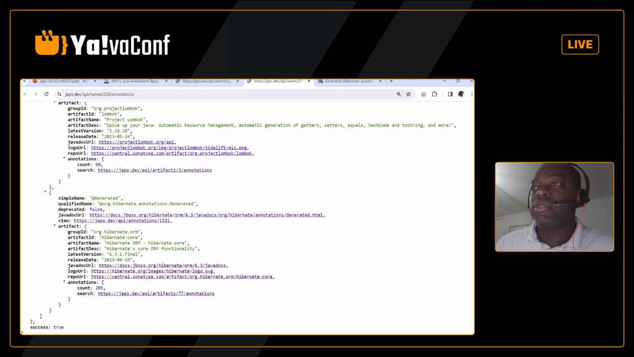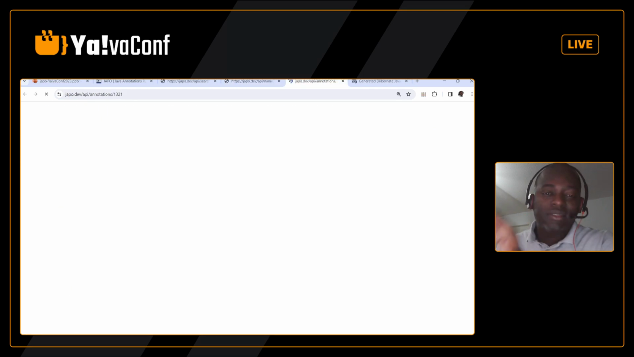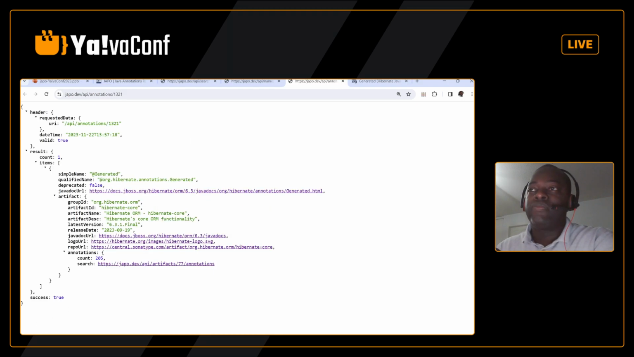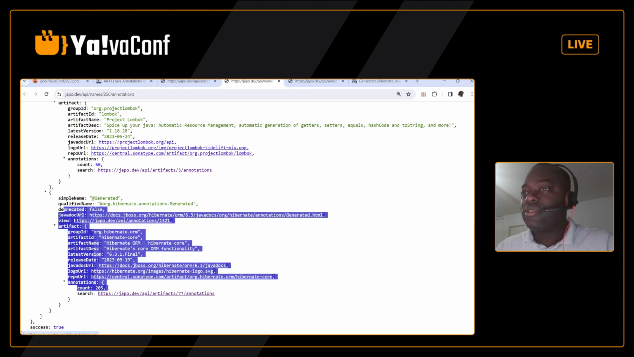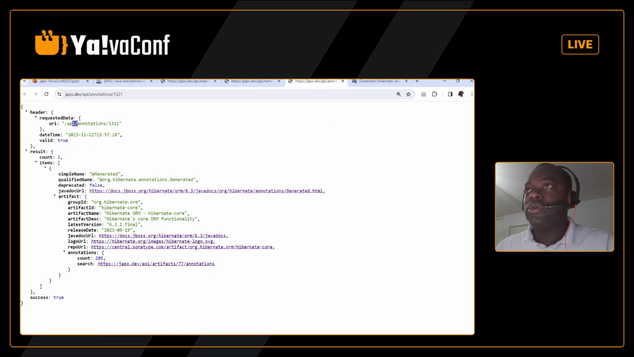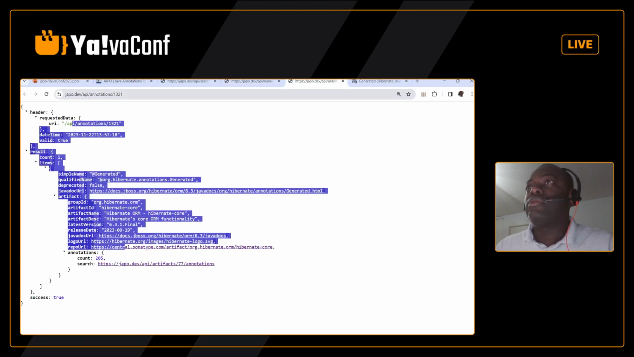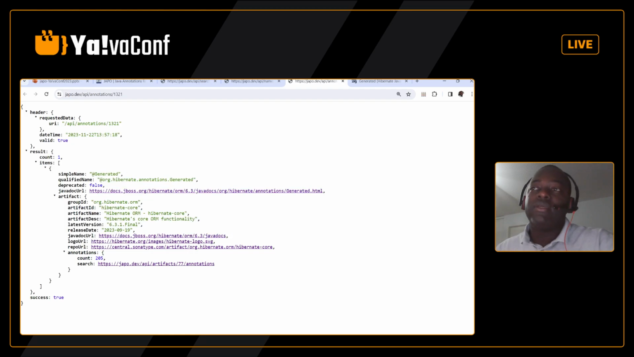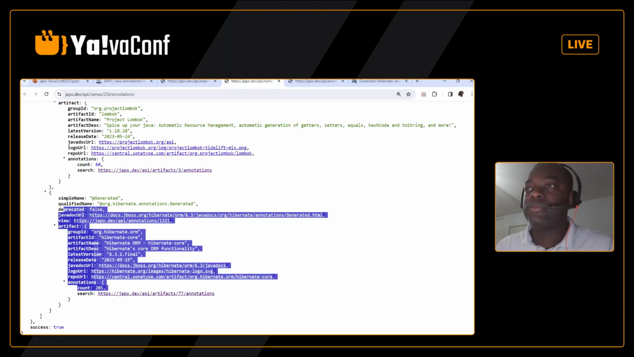Besides the Java doc URL, we also have a link that allows you to view only this qualified name annotation. This is nothing but a repeat of the same information you see here. And why we have such an endpoint is because this can be very useful when you want to share information with other colleagues regarding one specific annotation. So you just have to copy this link and send it to them, and they will have all the information regarding that annotation.